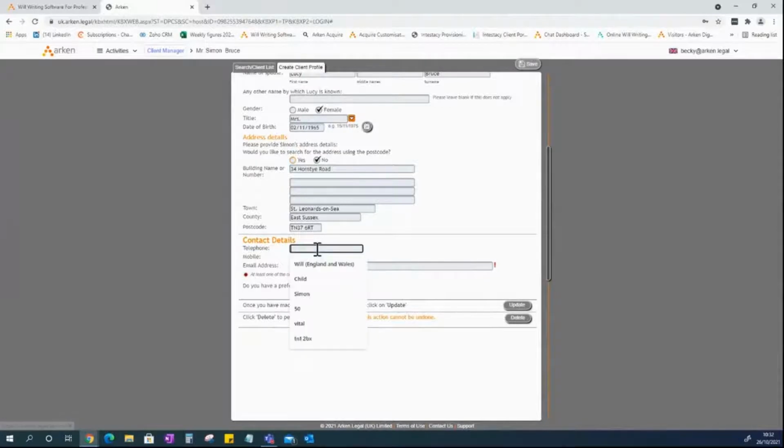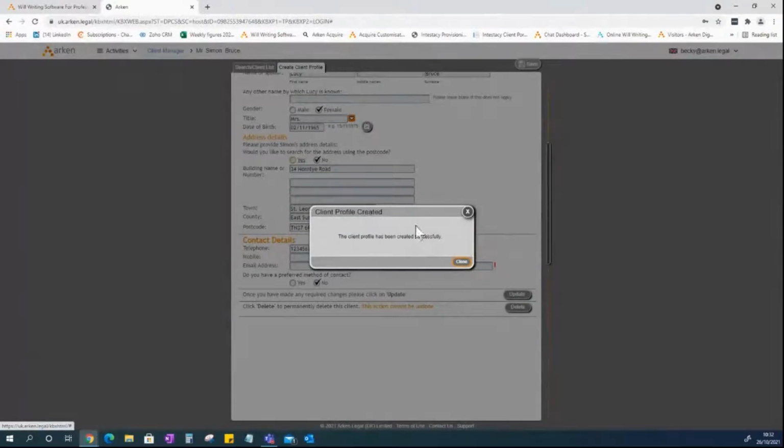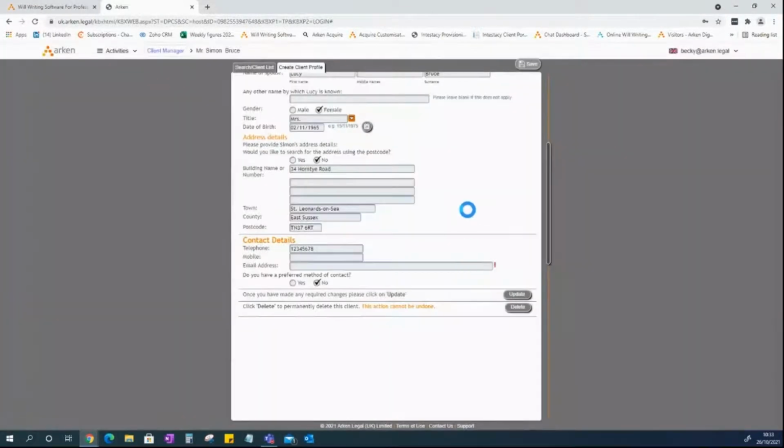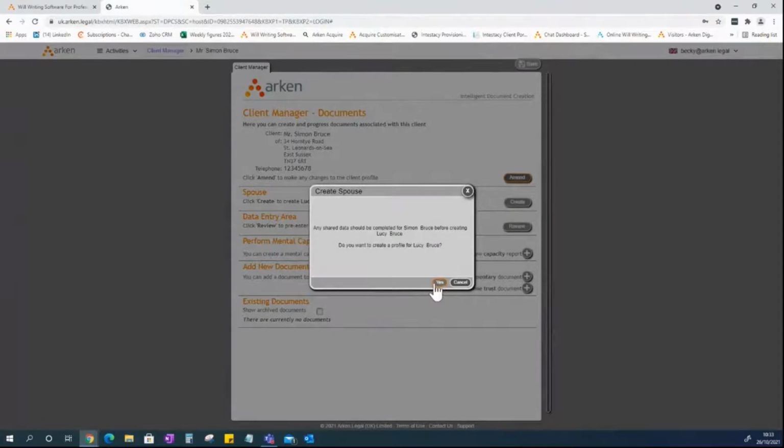Contact details are also required for the client, and so you can populate telephone number, a mobile number, email address, and you can even specify if there is a preferred method of contact. If I then select update, you'll see I get a notification to advise me that that client has been successfully created within the platform. We have reference to the spouse here as well, and we can easily create the spouse as a client herself.